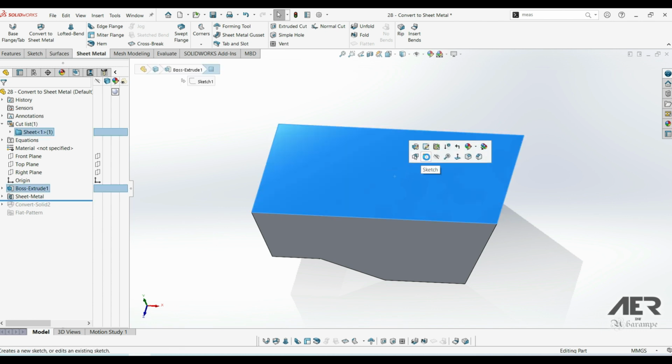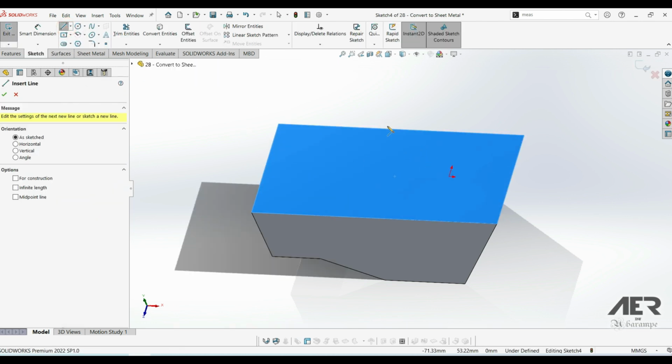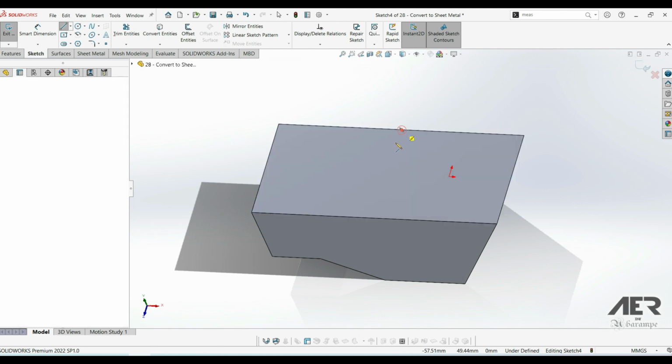Then I'm gonna start a sketch on this top face. Just get the line tool. Just gonna do a line across the two midpoints there.